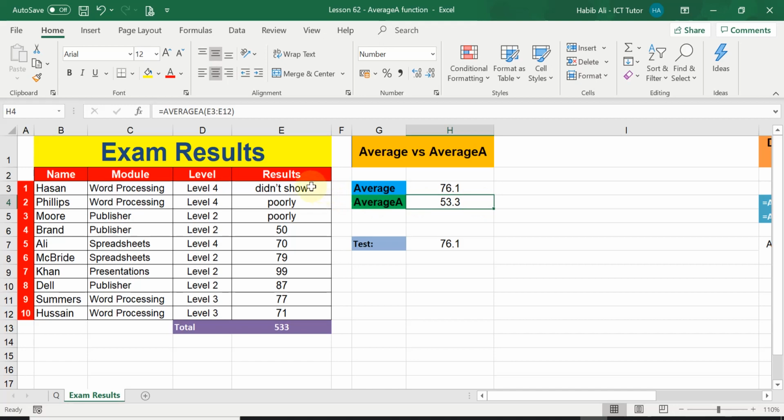Okay, when we have text within our average range of values or range of data, what Excel does when we use the AverageA function, it actually includes them in the range. And what it does, it treats the textual data as a zero value. So for example, it will treat this cell as 0, this cell as 0, as well as this cell as 0. So because it is treating them as 0, it will add them all up and then divide by 10. The 10, the actual whole students.